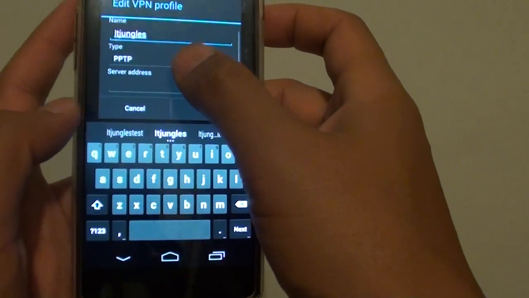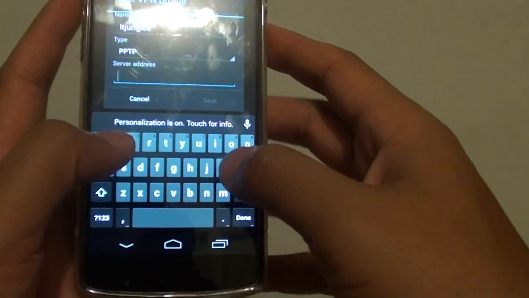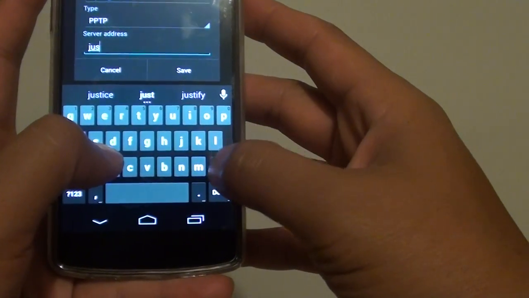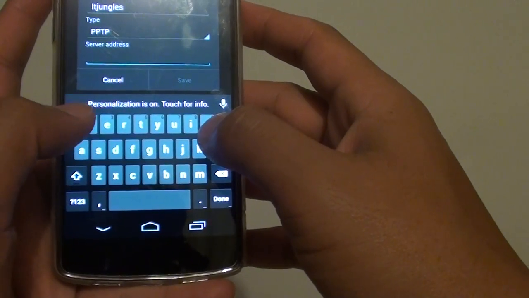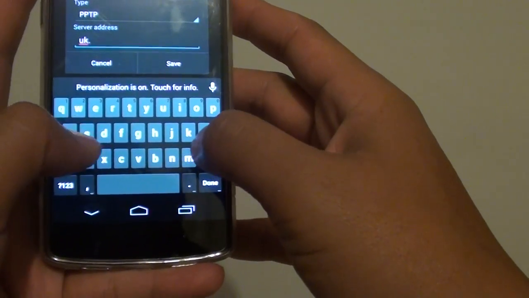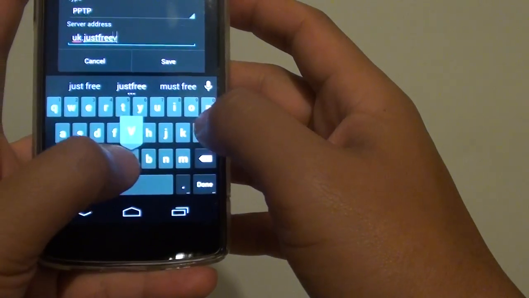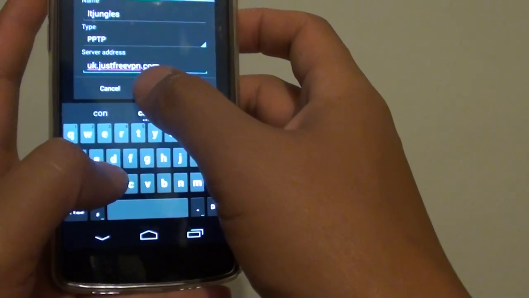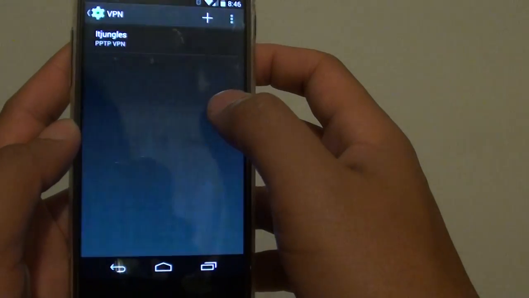So the type is PPTP, and you put in the server address detail. So here's the free server that you can use. Go to justfreevpn.com and find out all the different server addresses that you can use. The one I'm using right now is uk.justfreevpn.com, and then tap on save.